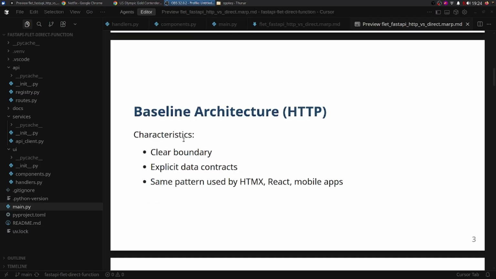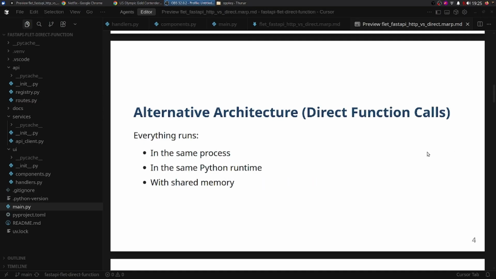In the current architecture, there's a clear boundary between FastAPI and Flet. There's also explicit data contracts, and this is the same method of communication used by HTMX, which we'll cover in the next course, React, and mobile apps. There's an alternative way to use FastAPI. That is with direct function calls. In this case, everything runs in the same process. You're running everything in the same Python runtime, and there's shared memory between FastAPI and the Flet application.